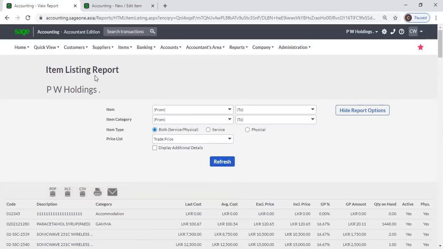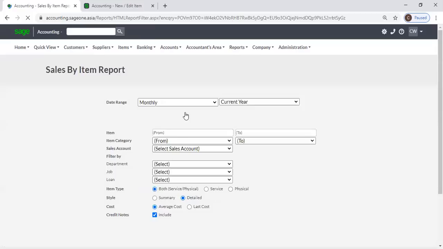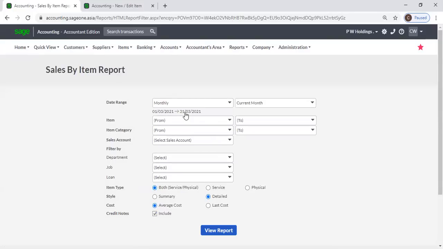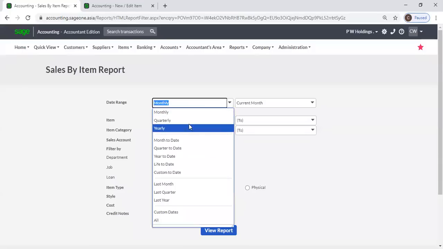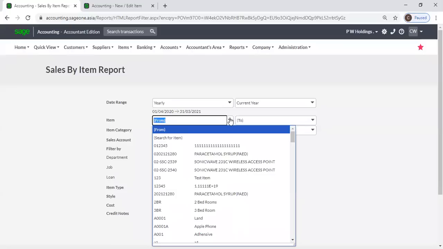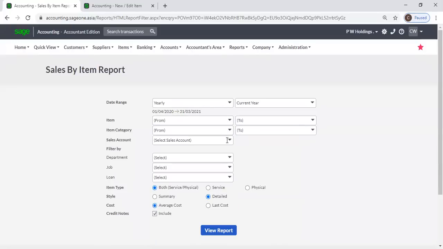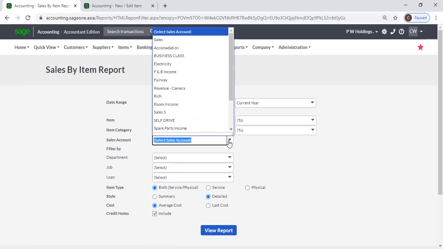Okay, next we will move to the sales by item report. From this report, you can generate item sales with cost of sales and gross profit. First, you need to select a date range. Then you can select items. You can select item categories. And if you want, you can select a sales account.